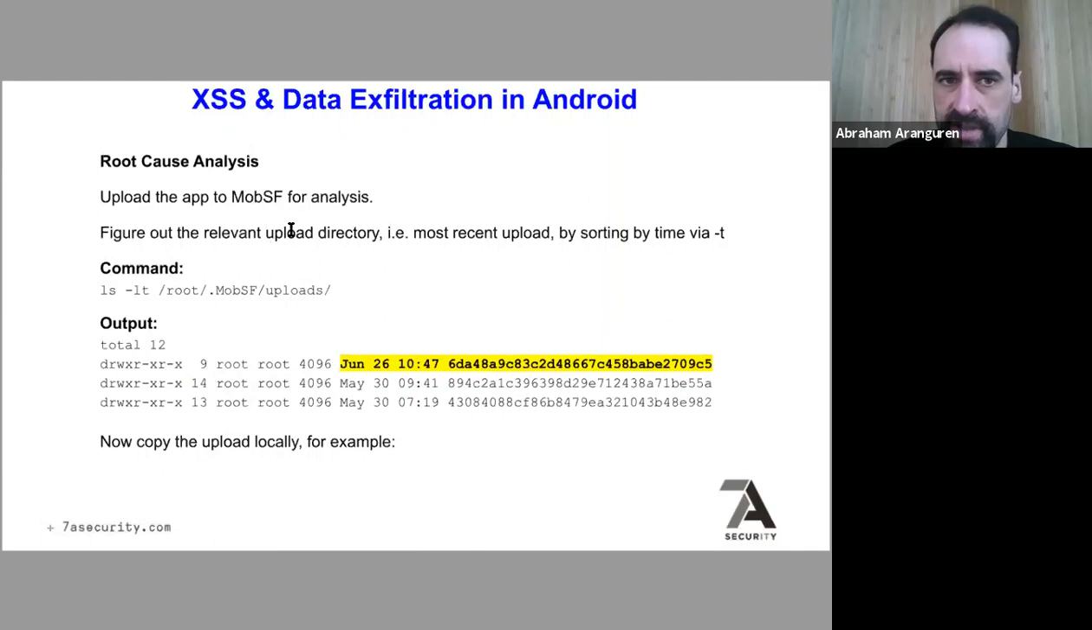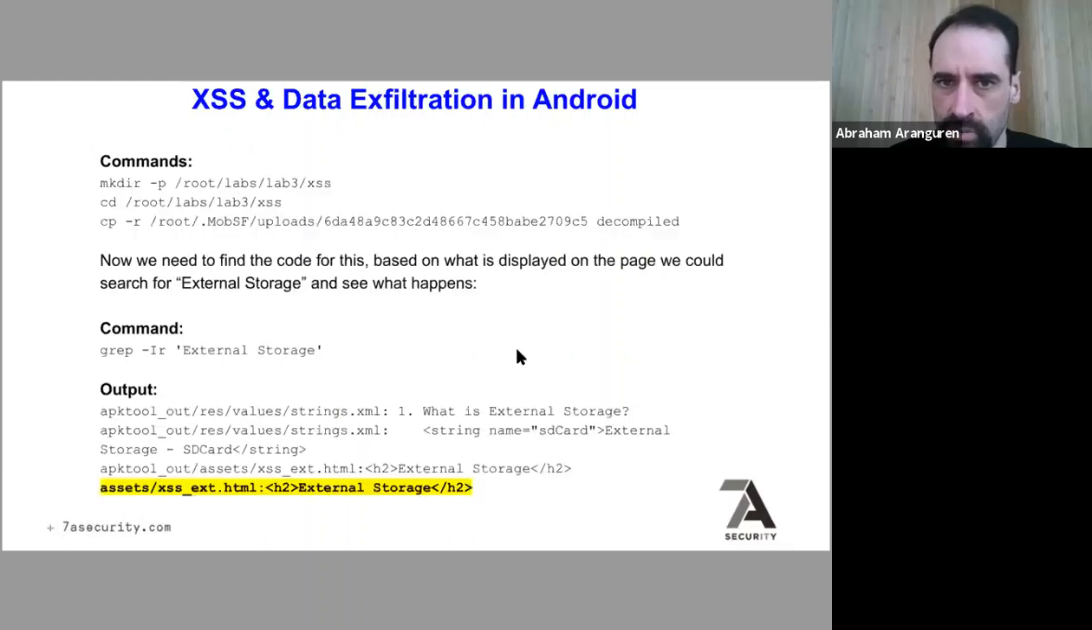If you run MobSF, which I recommend you do, a problem with it is that it uses these hashes for the different applications. So you can do ls with the -lt command. The t is to sort by time, so it will show you the most recent scan at the top. This can sometimes save you a little bit of time to figure out which of the upload directories is the one you can deal with.